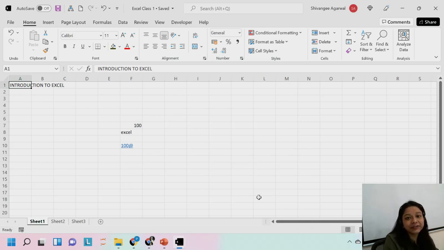The moment I do that, my Excel file is saved on a particular place wherever I wanted to, along with the name. And you can see the name of the Excel file has already changed to Excel class 1. Correct? Right? So this is how you save it. Now, this was save as. When you are saving your Excel file for the first time, it is known as save as. The shortcut was Control S.